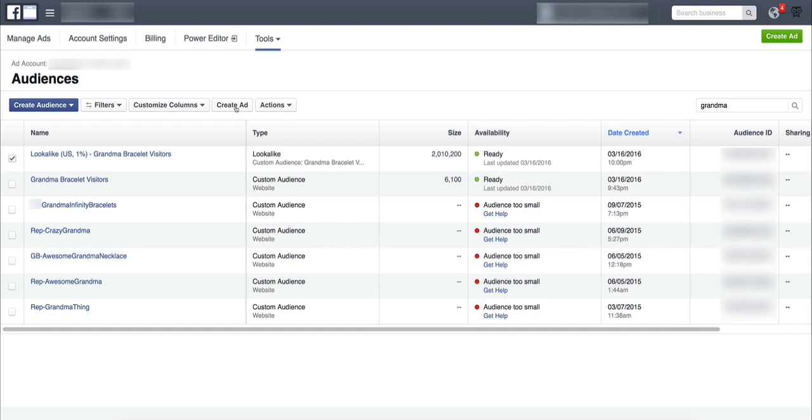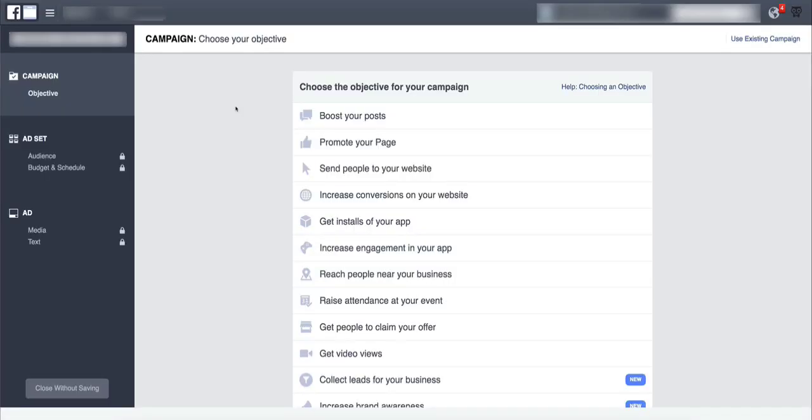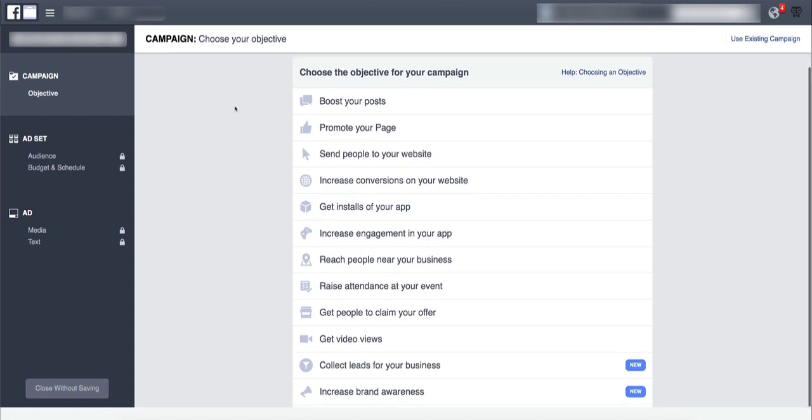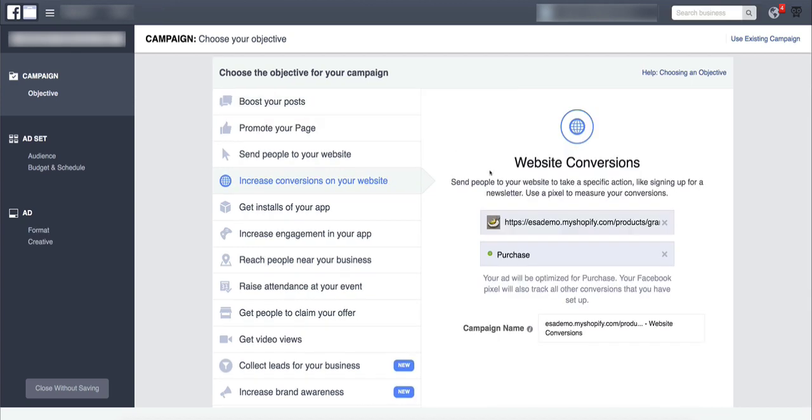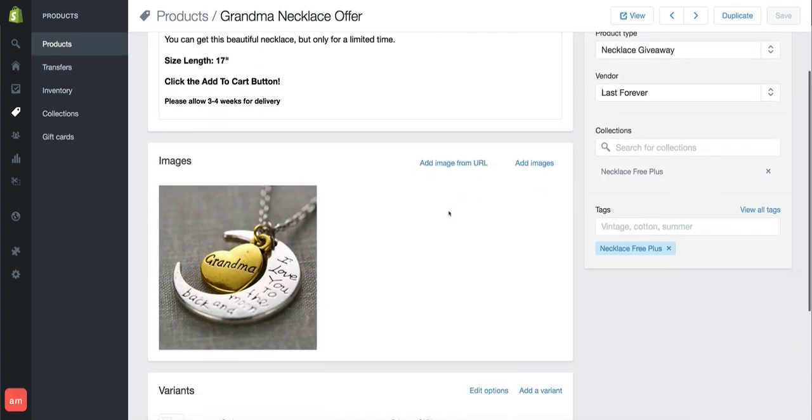So let's go ahead and hit create ad. It's loading our audience. Okay, now here we are. So we are in the area where we can choose our objective. What we're going to do is say we want to increase conversions to our website. So let's click that. Okay, so what I've done is now I've put in the website address to my Shopify store that I want to promote, and I've said I want to optimize on my purchase conversions. So what we're doing is promoting this grandma necklace right here to our lookalike audience because, well, it's within the same niche, right? So there's a good shot that it will convert.